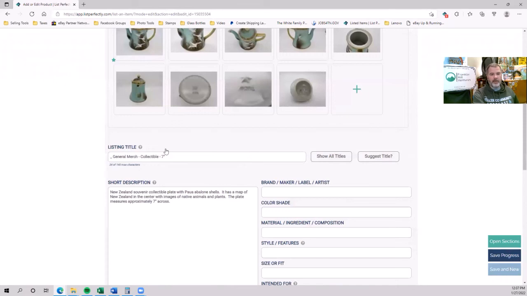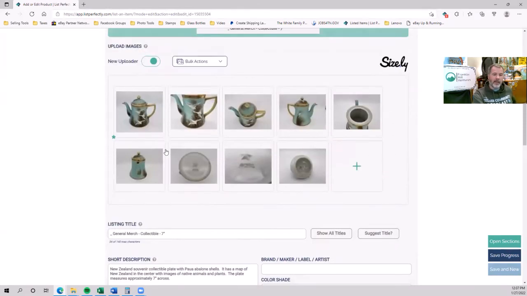It pre-fills a lot of the fields where I can just overwrite the text with whatever's appropriate for what I'm listing. So the first thing we'll do is remove the background from all these. And I do have the Pro plan, so if you don't have the Pro plan, this will not be available for you.